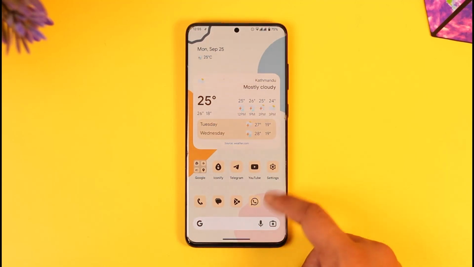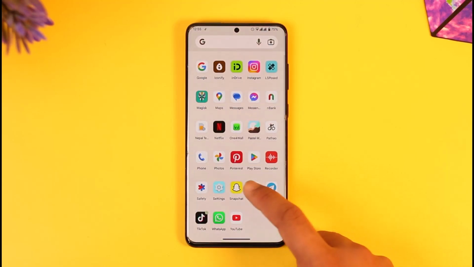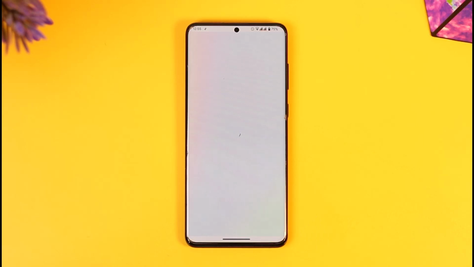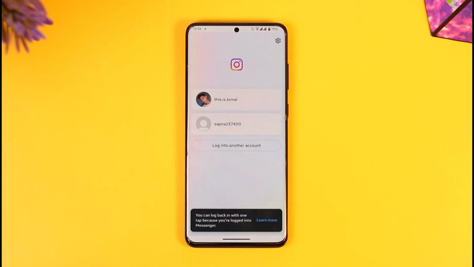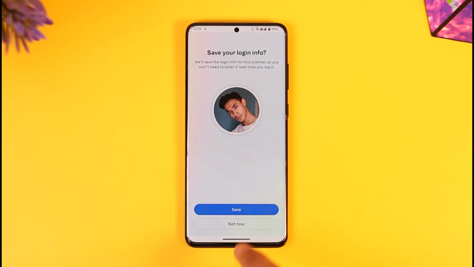All you have to do is first of all make sure to launch the Instagram app here. Once you launch the Instagram app, just make sure that you log into your account. So let me also log into my account like this. And once I log into my account, you're going to be able to see this type of interface.